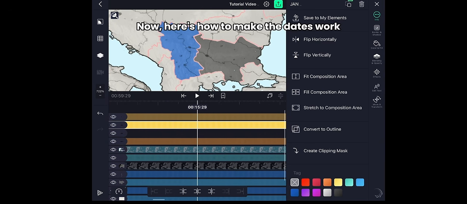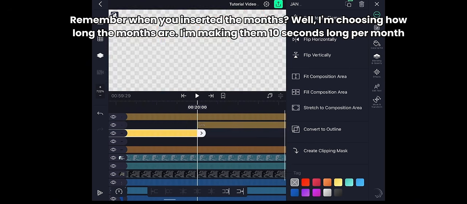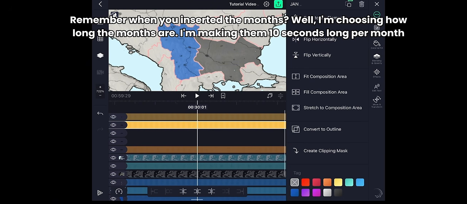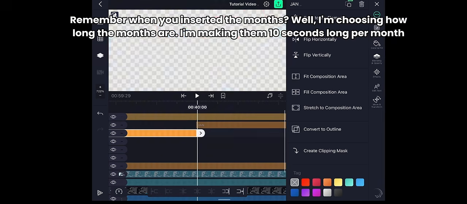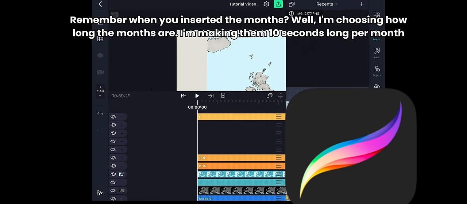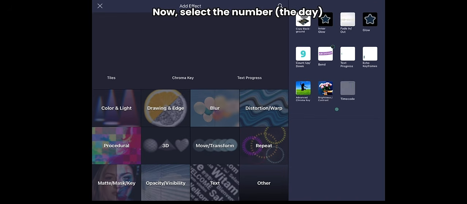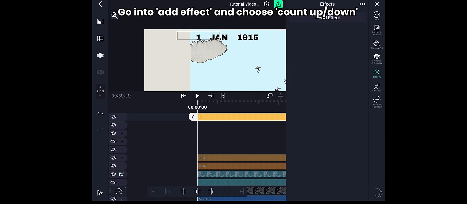Now, here's how to make the dates work. Remember when you inserted the months? Well, I'm choosing how long the months are. I'm making them 10 seconds long per month. Now, select the number of the day. Go into Add Effect and choose Count Up Down.